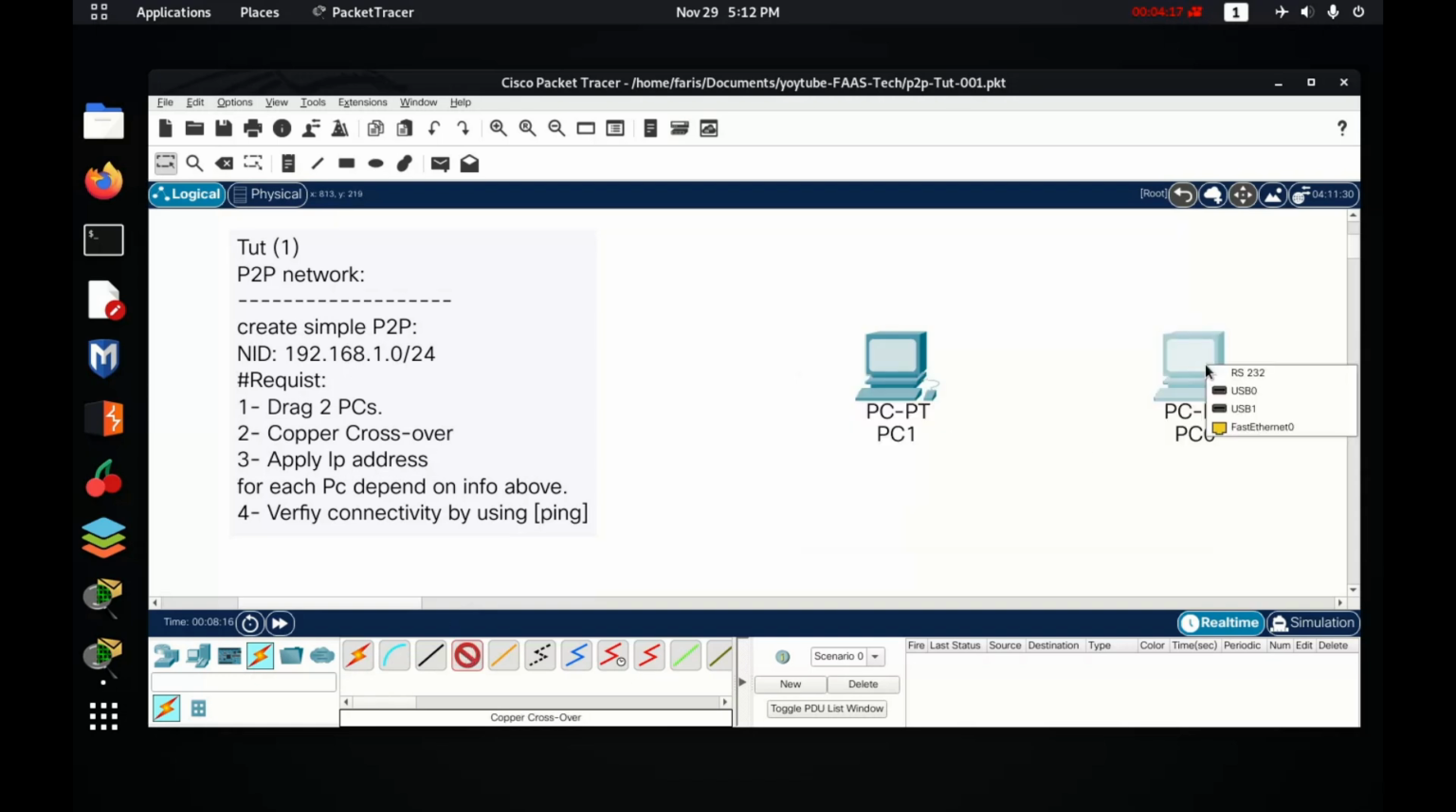Click on it. From this pop-up menu, choose FastEthernet0. This is the interface for this connection. Click on it and move to the second PC, PC1. Click on it and also choose FastEthernet0. Great, well done. Now we have connected two PCs as peer-to-peer. This is the second request: drag two PCs and use a crossover cable. Okay.